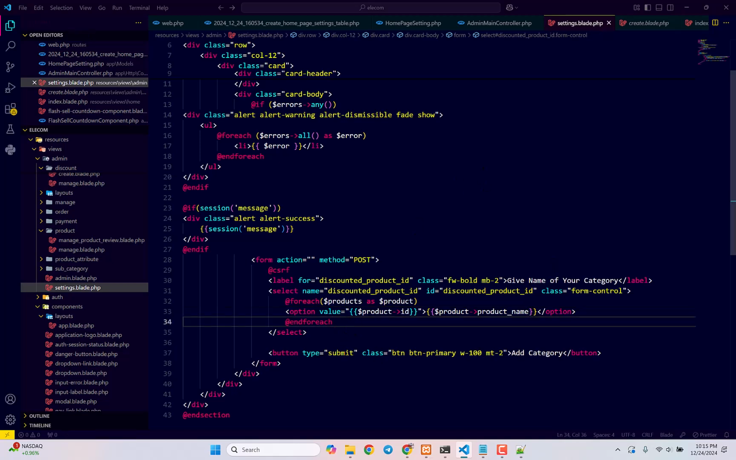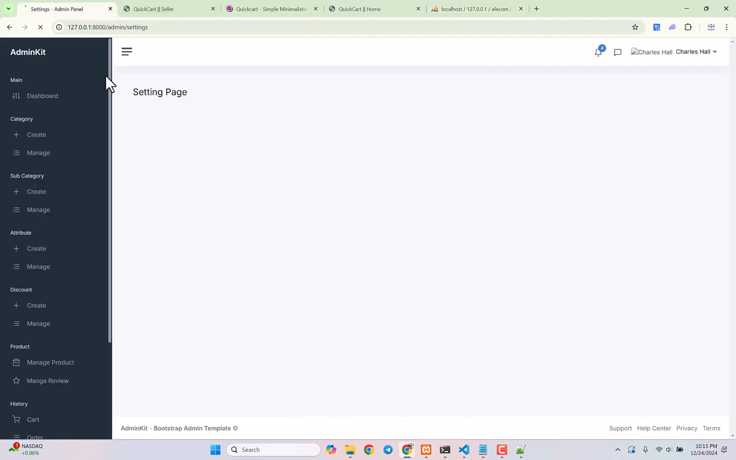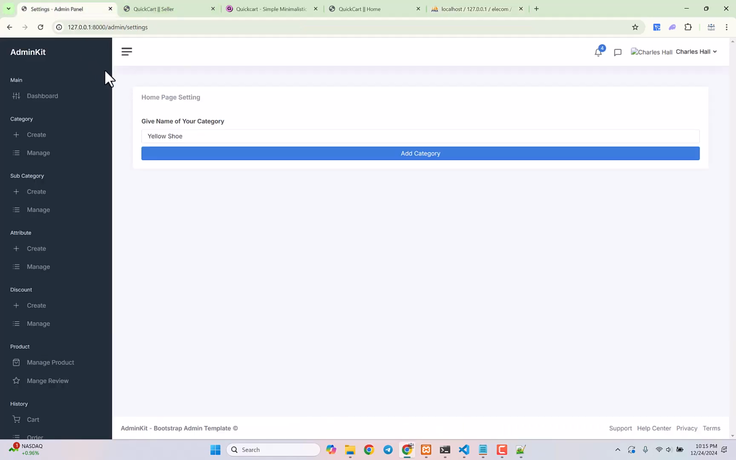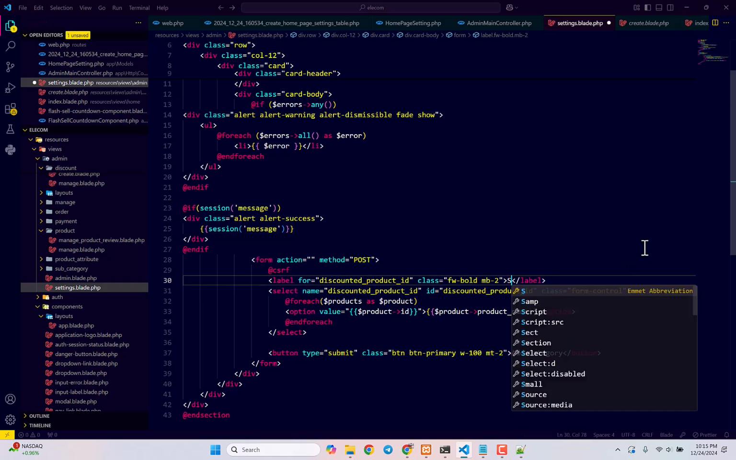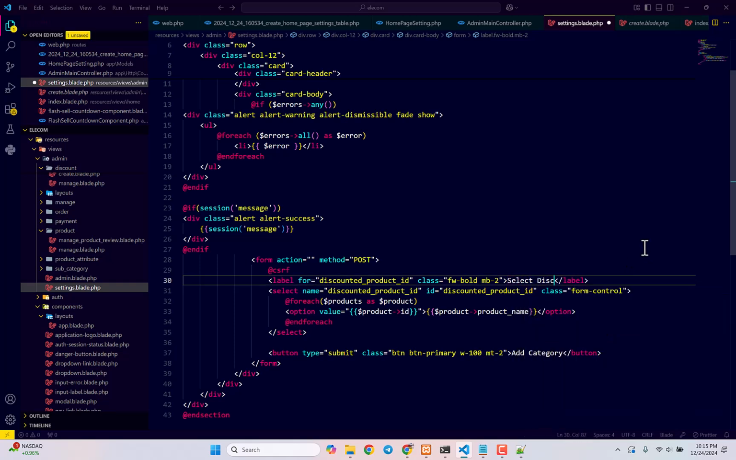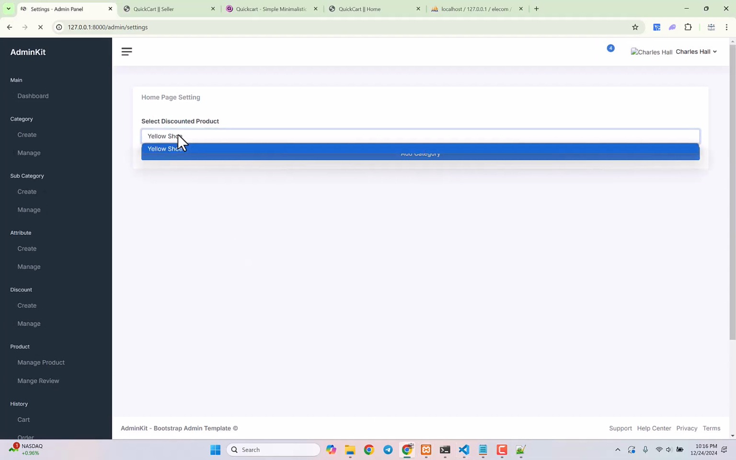If everything is okay, this should display perfectly in our settings page. Let's see. Here you can see, let me change it, select discounted product. So yes, admin will be able to select discounted product from here.